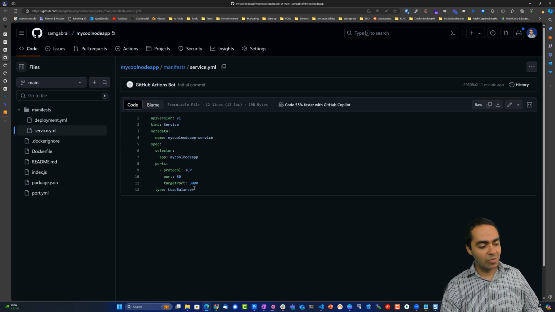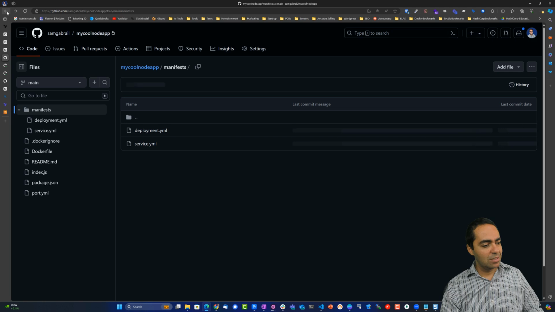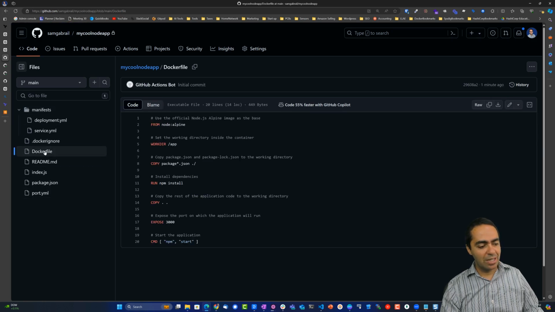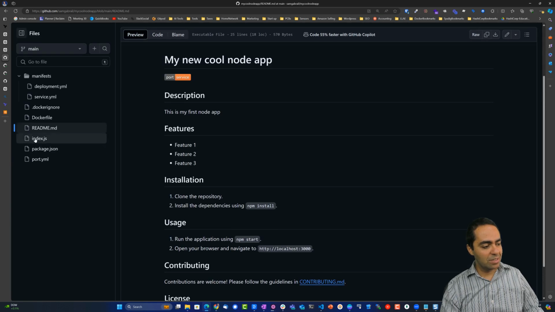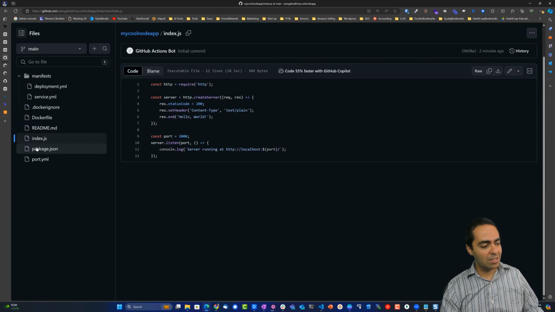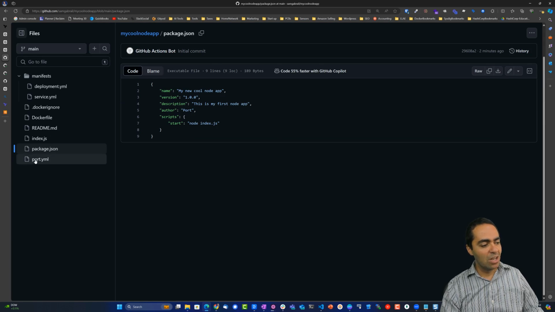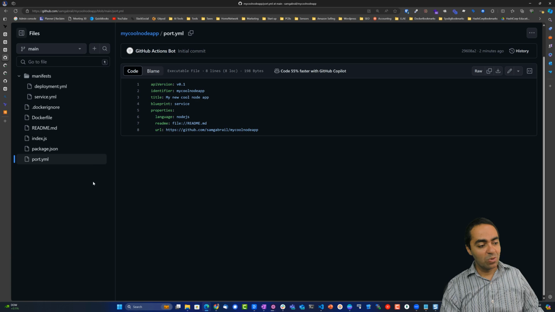So there's also a service for us as well, and it's using type LoadBalancer. So that's great. We can see a bunch of other things, like the Dockerfile that's used for this Node application is all set, a README file, even an index.js and the package.json. All this is ready to go with a port.yaml that allows us to attach this as an entity, which we just saw inside of Port.